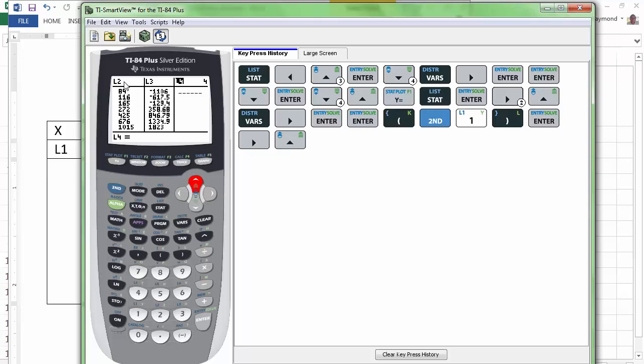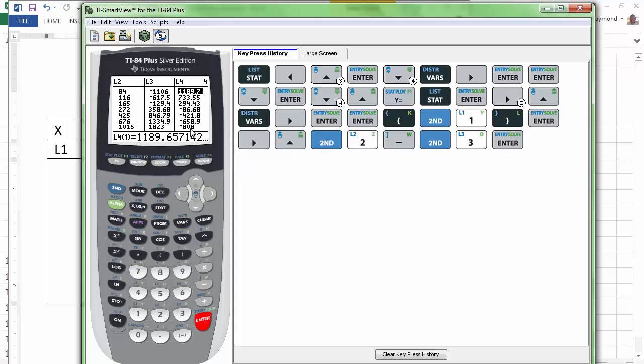So my y values are in L2, my predicted values are in L3, so while I'm in L4 on my list, I'm just going to simply say L2, that's second function L2, minus L3. So this is the difference between y and the predicted values. So I will press enter, and that will give me my residuals.